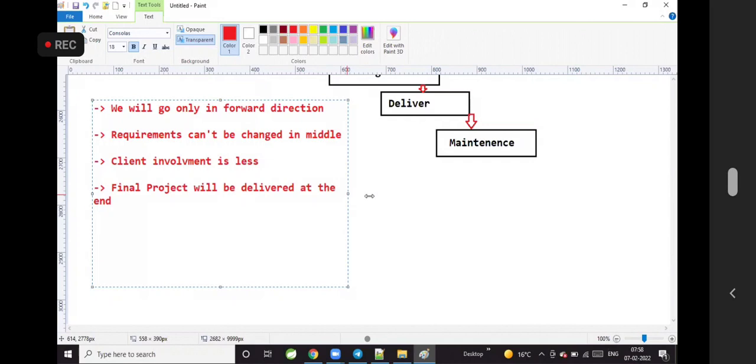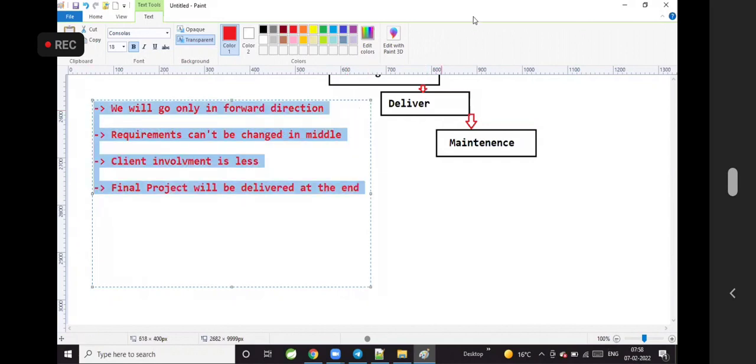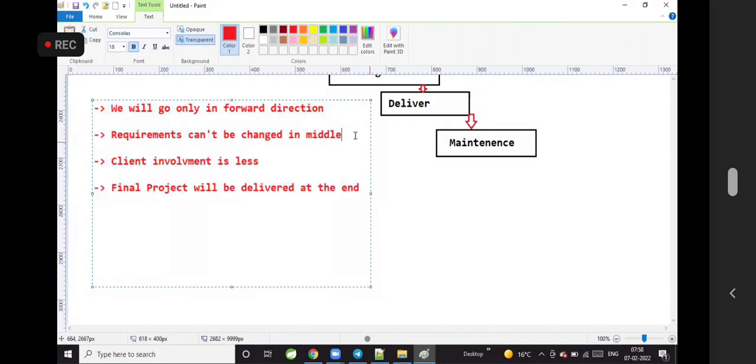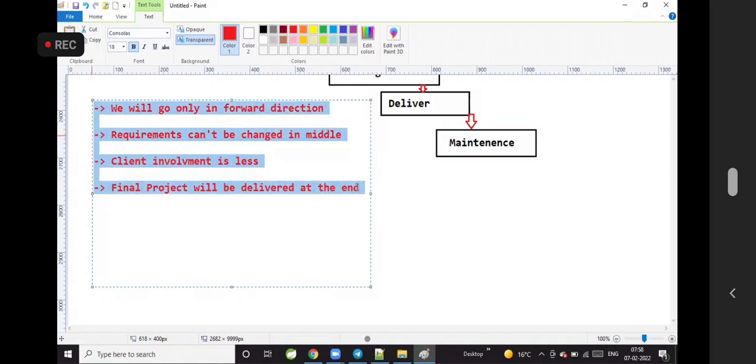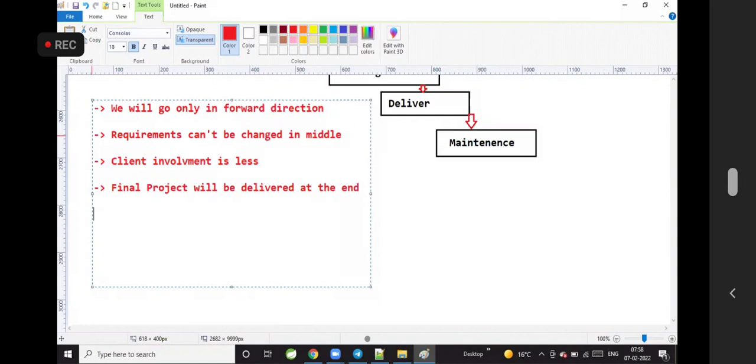We will go only in forward direction. Requirements cannot be changed in the middle. Client involvement is less. Final project will be delivered at the end. If client doesn't like our final delivery, then we have to change everything.